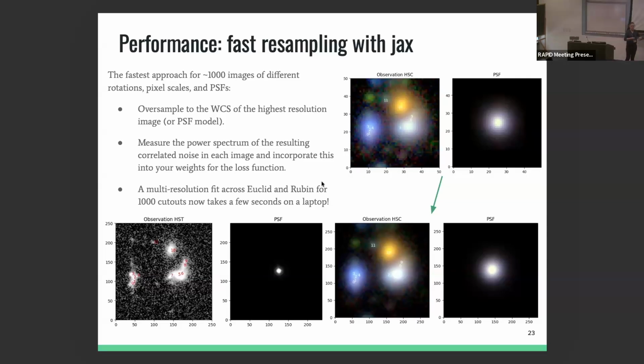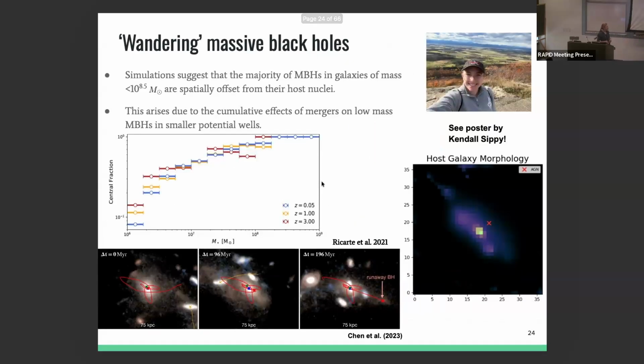And you can do this in less than a minute on your laptop. So you can imagine that we could scale this up if we wanted to. I wanted to show some science examples of how we're applying this so far and really stress testing the code for different science cases.